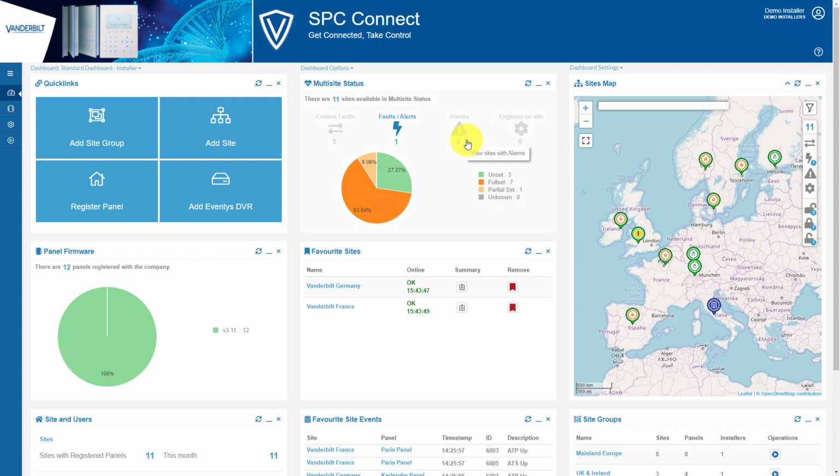Okay, I'm just going to go through the rest of the widgets now. This widget here, the quick links, is very straightforward. There are really just 4 buttons underneath it to bring you to 4 common operations: add site group, add site, register panel, and add DVR. At the moment these are not customizable, so you cannot choose your own actions to put there, but at some point in the future we would like to make them customizable actions.